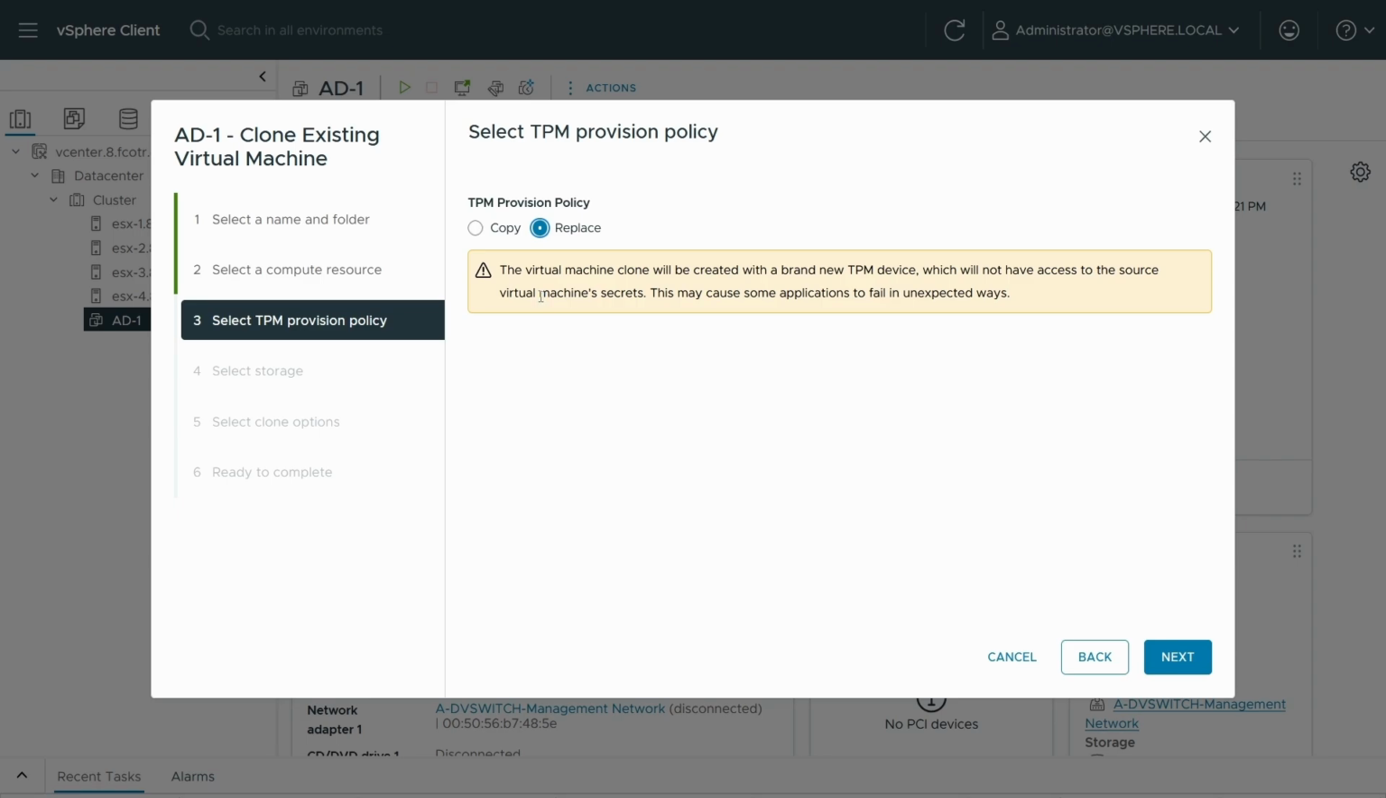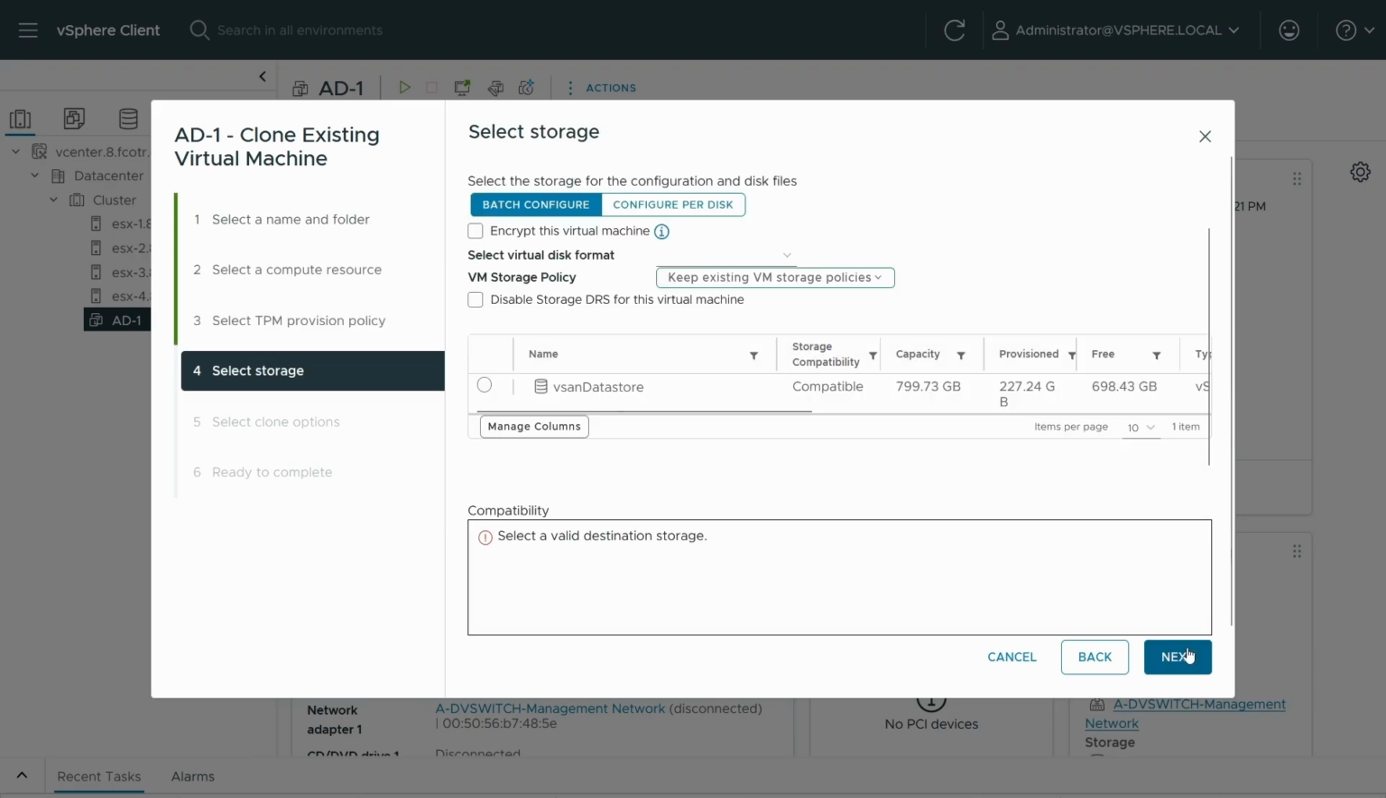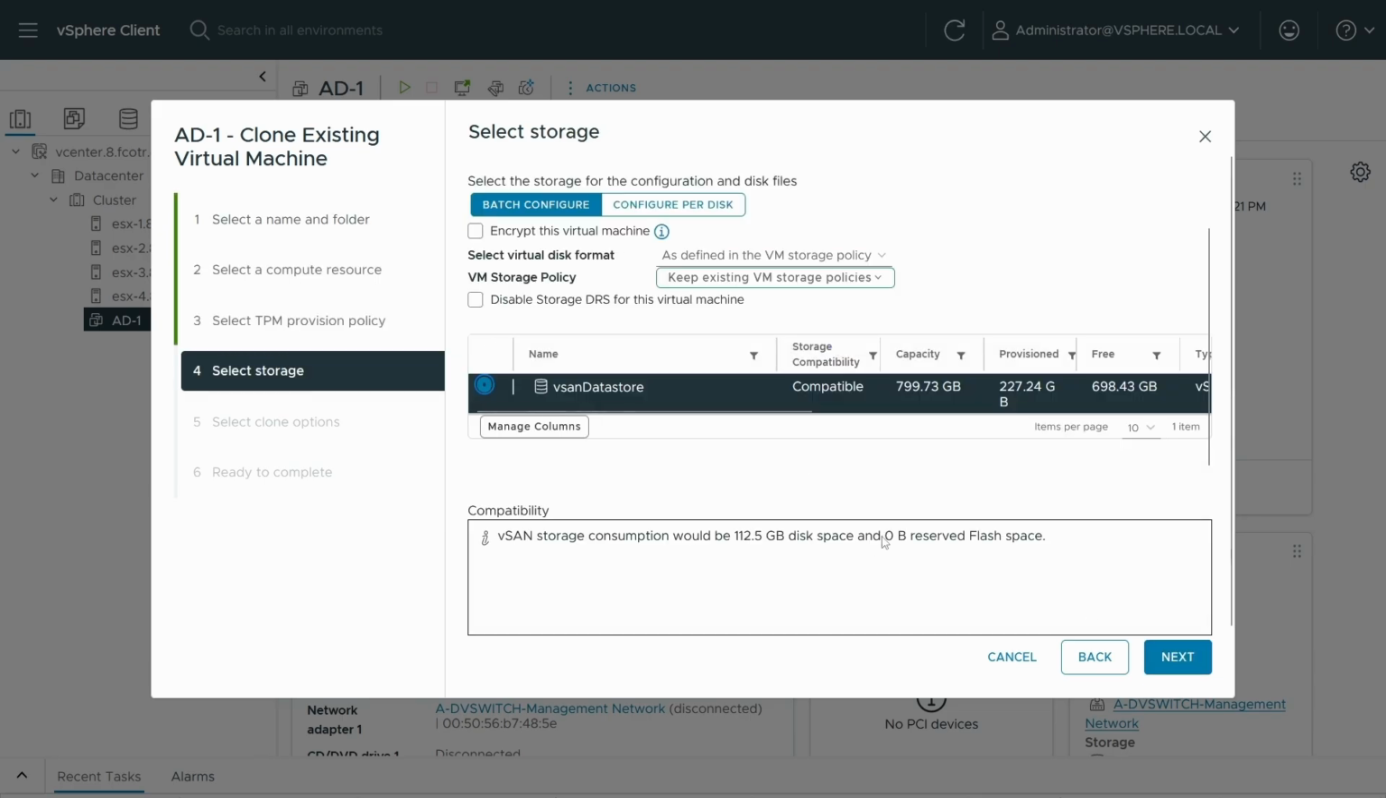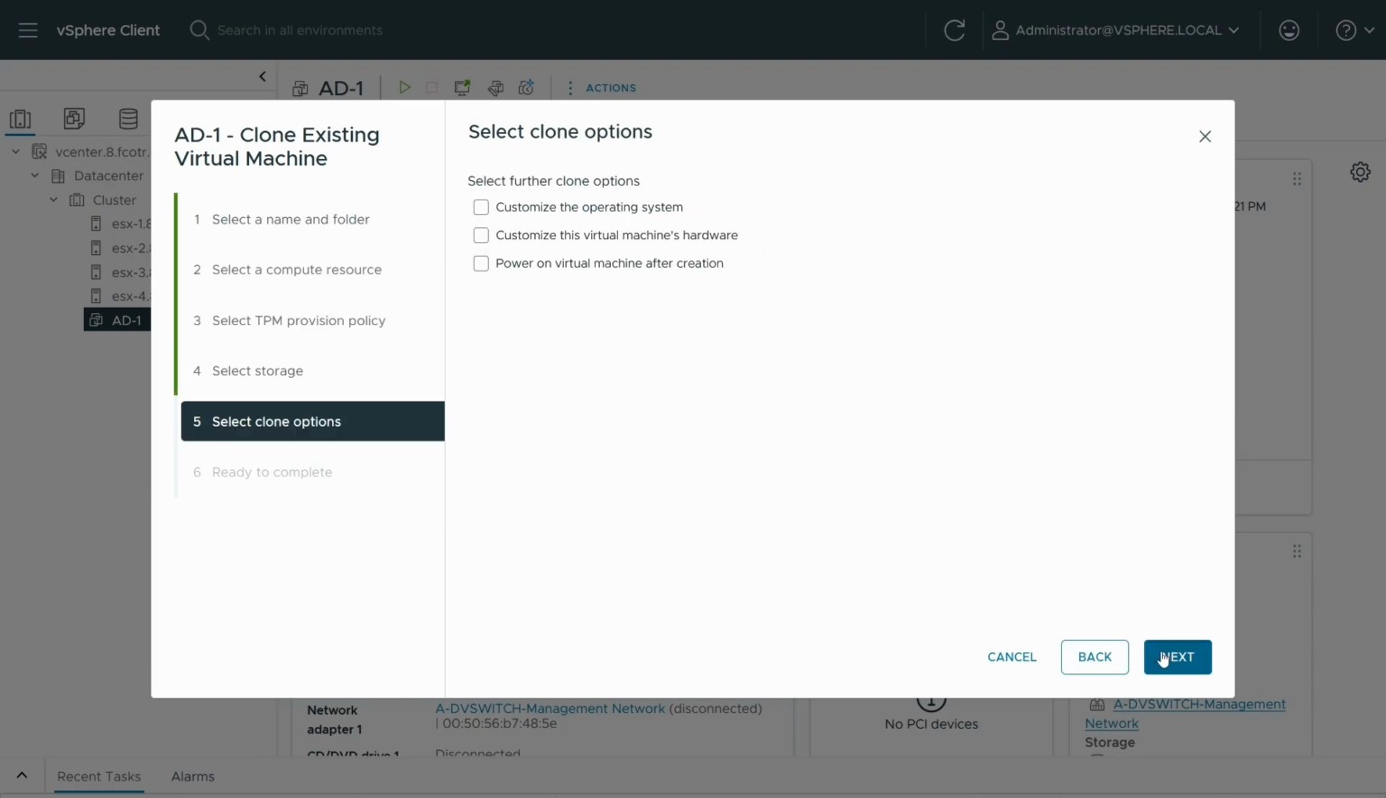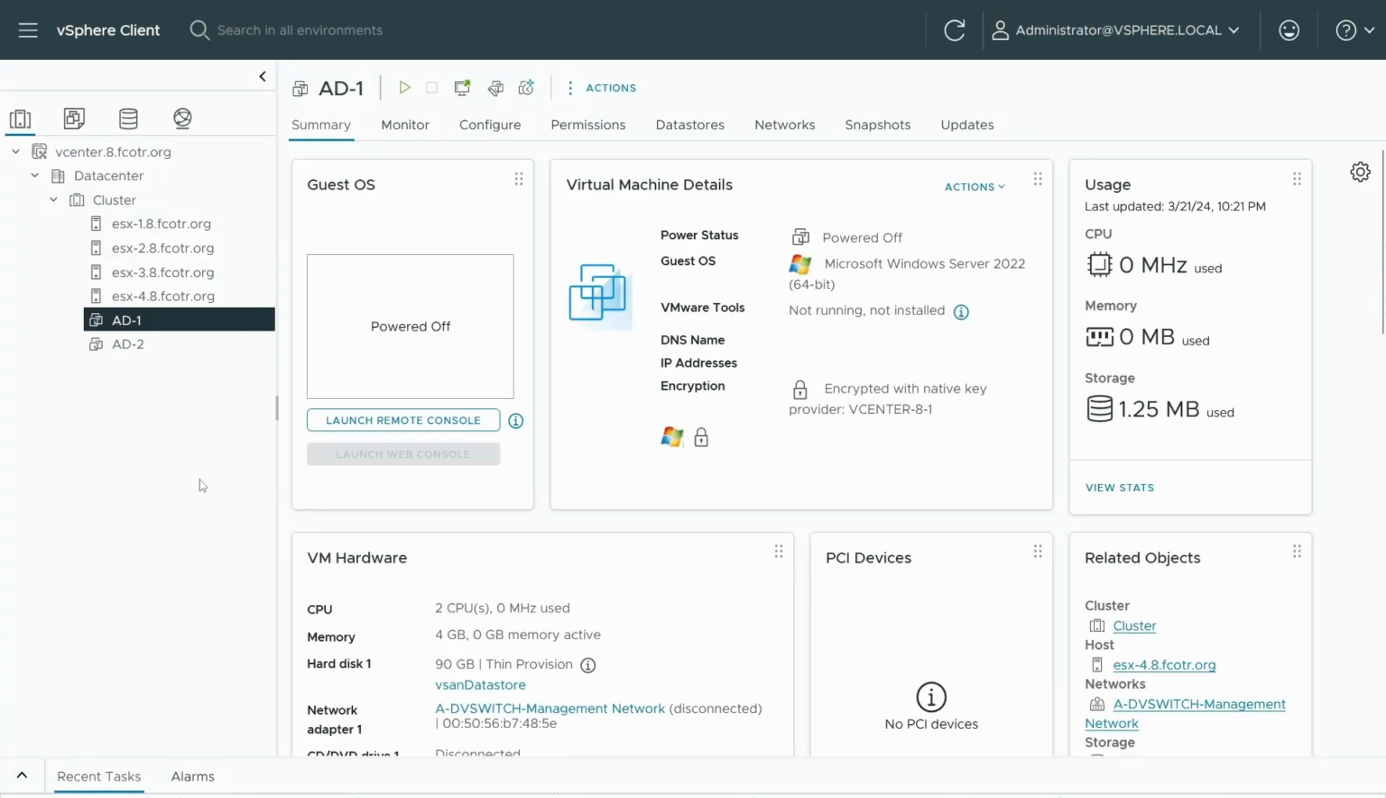However, it won't have anything stored in it. All the secrets will be gone because it will be new. So keep that in mind. In most provisioning instances, that's not a problem. If you want an exact copy of the workload, you should pick copy. But in this case, we'll pick replace. I'll continue on and just go ahead and let the copy complete.